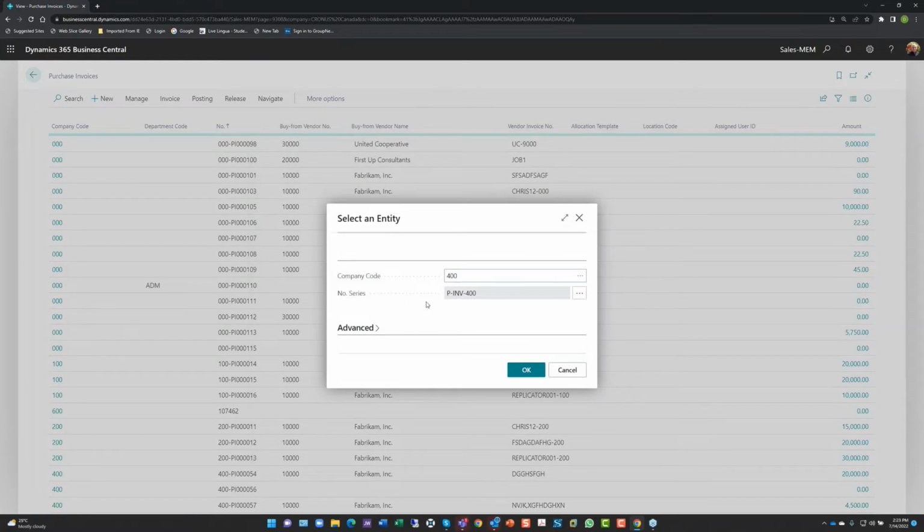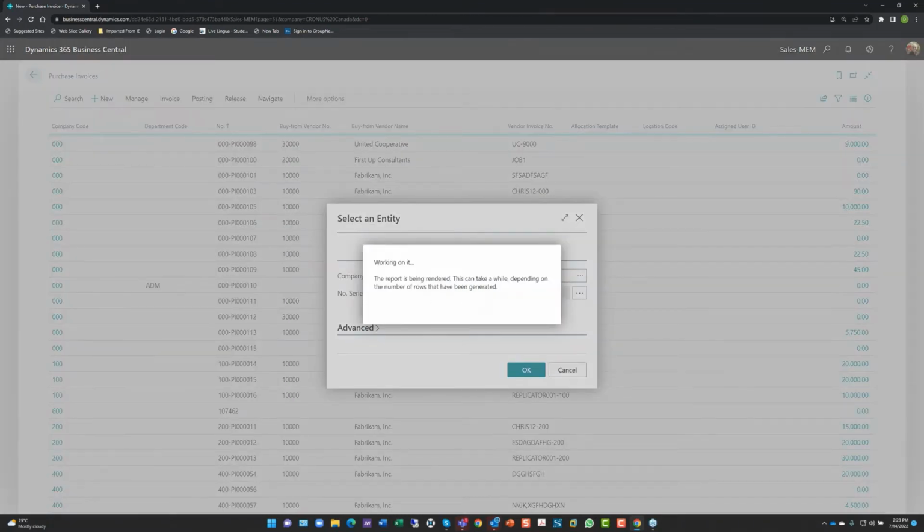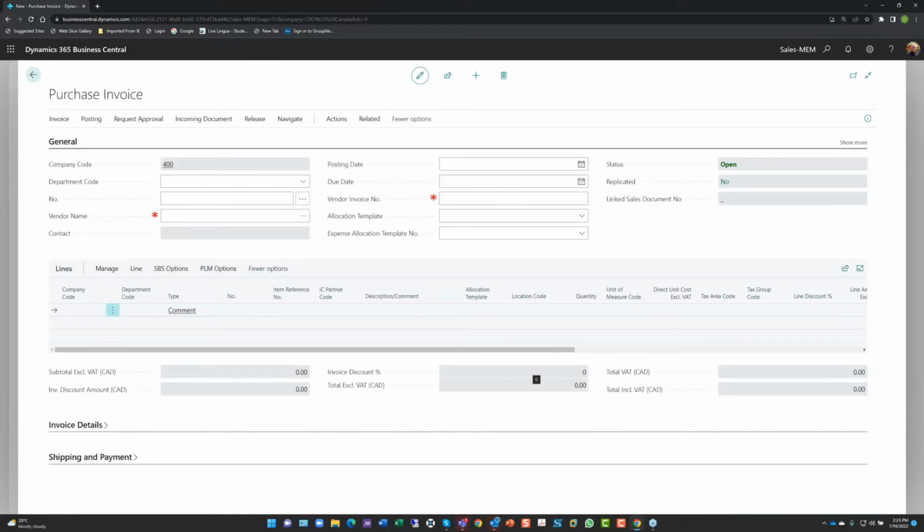Great. Now you notice my number series is locked in. I say okay, and guess what? I am now working in the system for restaurant 400 uniquely. I can't work anywhere else here other than 400 as far as ownership of this document.